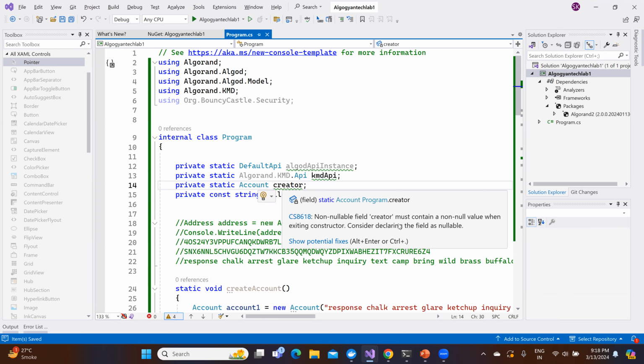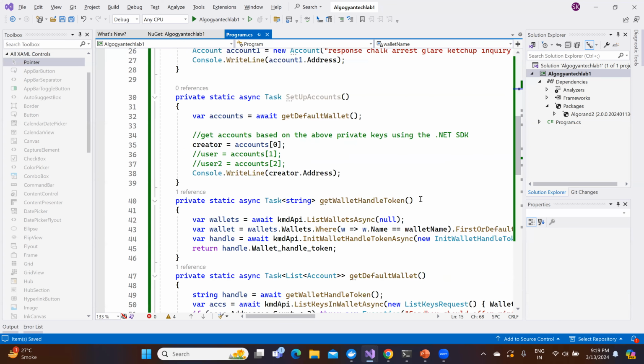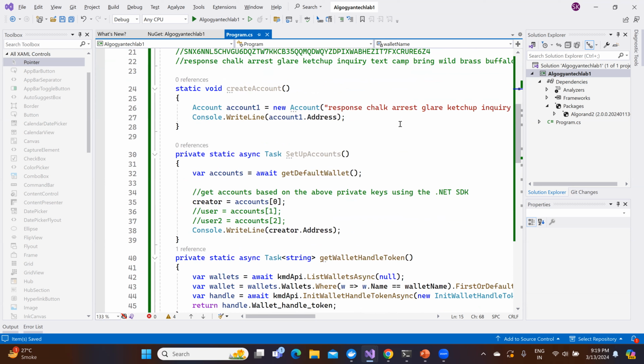So creator, basically you can see that we have done an account variable. This time we have renamed the variable to a creator variable. But then over here, it says an unencrypted default wallet. So if we are fetching the wallet from Sandbox, the Sandbox wallets are unencrypted wallets, right? So those are not secure wallets. So you should not create a wallet in Sandbox and then upgrade to a main network, right? So don't do that.